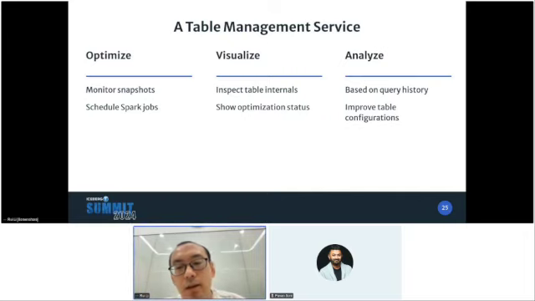And lastly, Magnus analyzes user query history in order to improve table configurations. For example, if a column has been frequently used in filters, then Magnus can add it to the distribution columns or define an index for it.